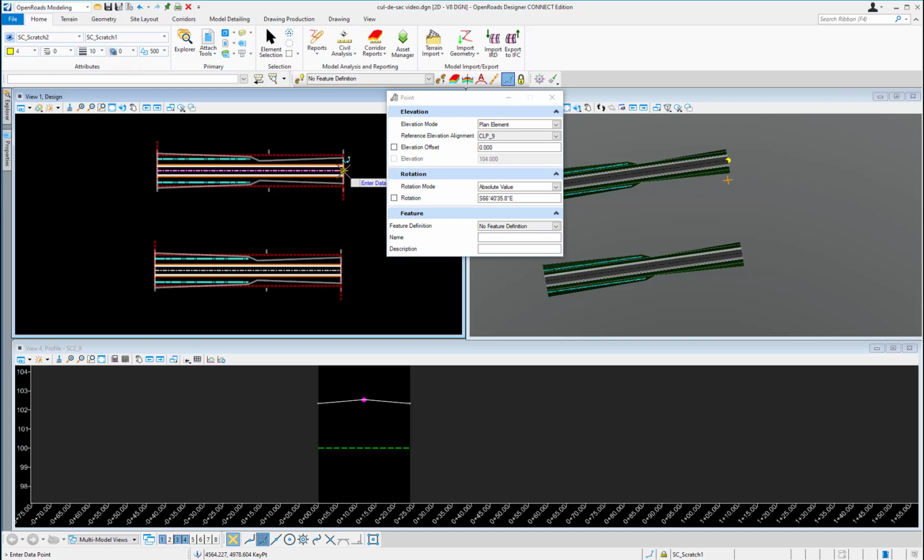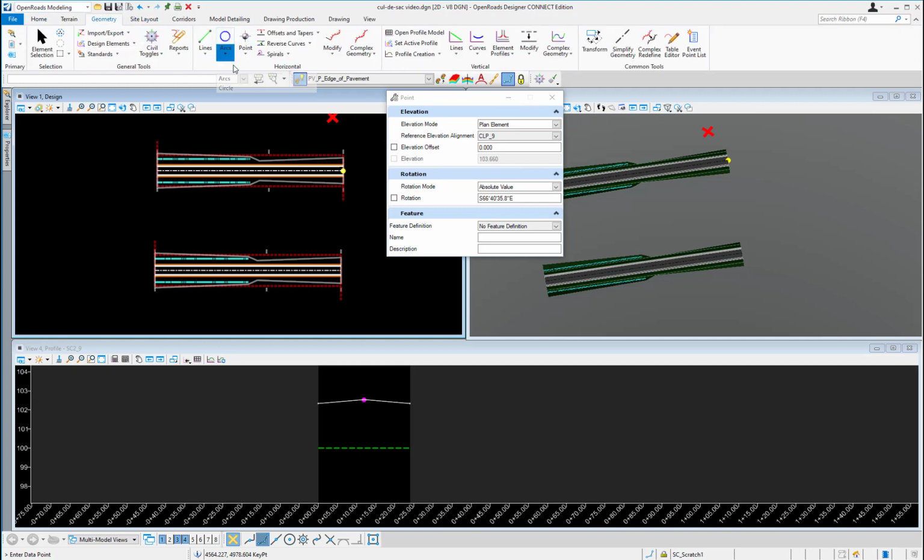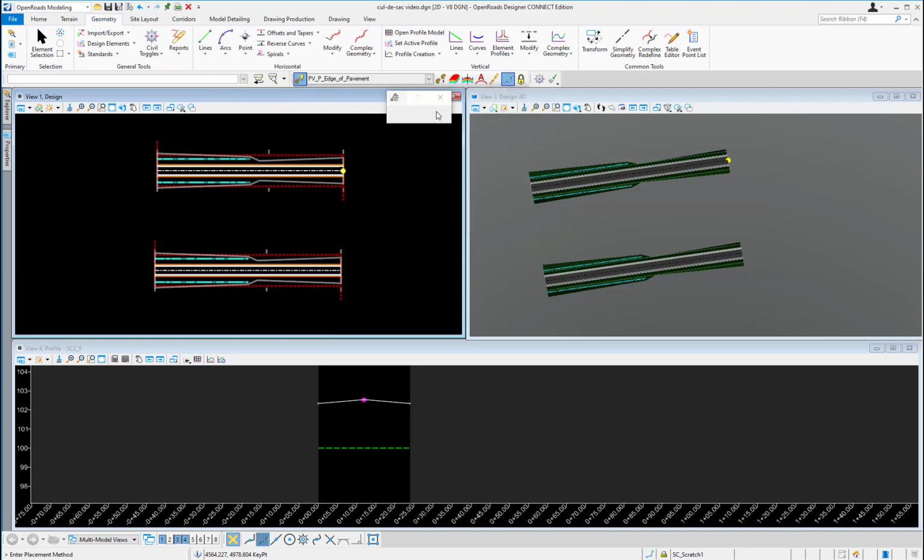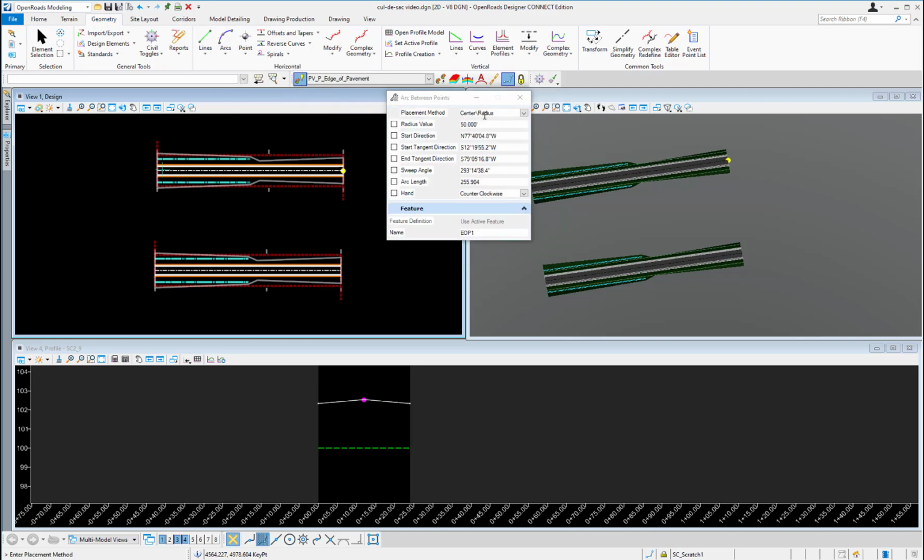So now we're going to use this center point to create the edge of pavement for our cul-de-sac. Using my feature definition toggle bar, I'm just going to set my active feature definition to the edge of pavement feature definition. And now I'm going to use an arc between points, and I'm going to set my placement method to center and radius, and my radius value is going to be 50. So I'm going to accept these prompts, and I'm going to just pick 2 points and create the back part of my cul-de-sac here.